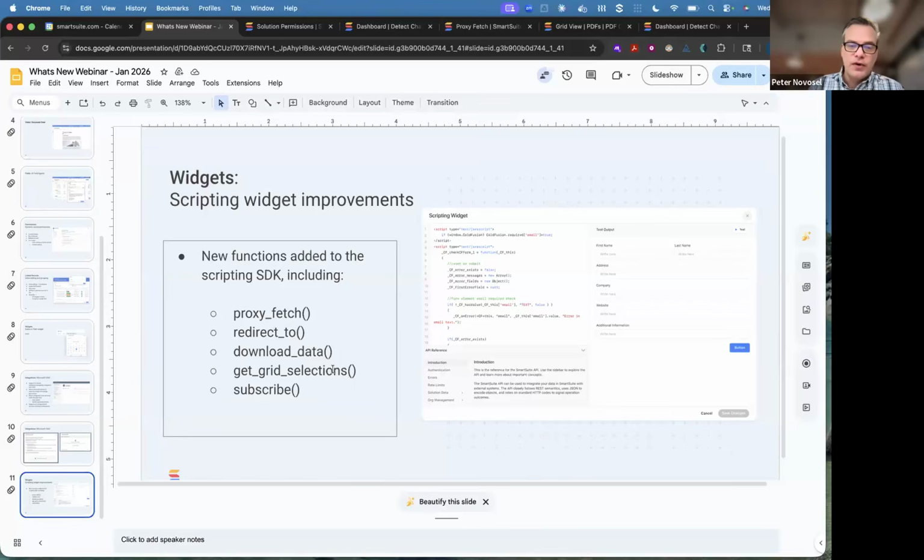Get grid selections does just what it says. You know that when you have a grid widget, you have a selectable checkbox on the side. This function allows you to get the context of those selections so you can tell what the user's been doing in another grid widget from your own script.